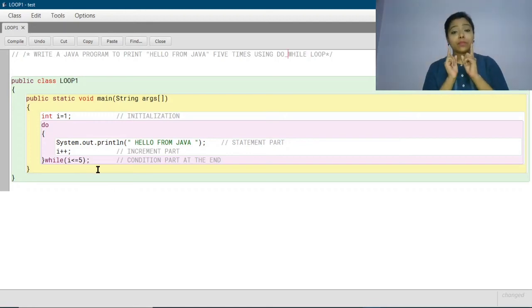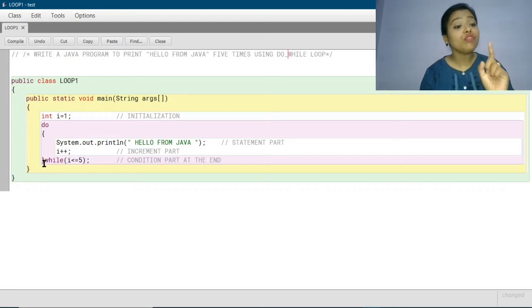In the last loops, like the while loop and the for loop, we never provided a semicolon while writing the condition. But here we are giving a semicolon. And why are we using this? Because usually the statement part ends after the ending brace, but here after the ending brace we are writing the condition part. Just to terminate this, we need to use this semicolon here.